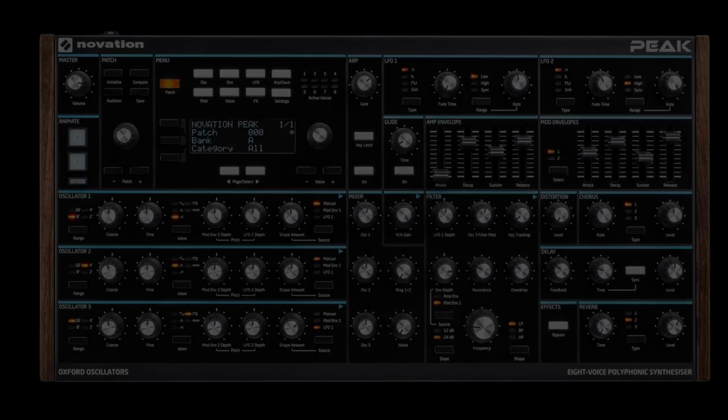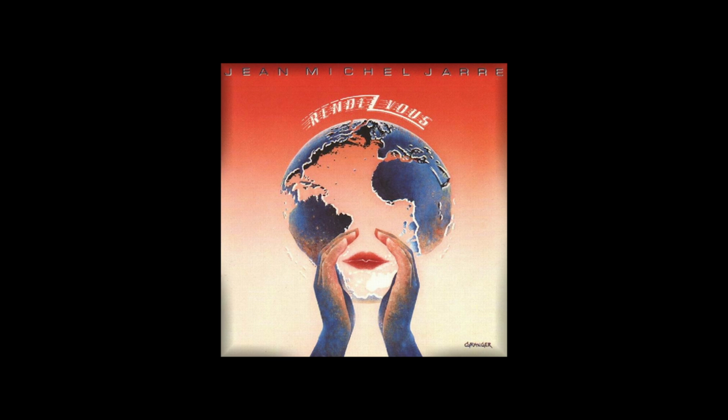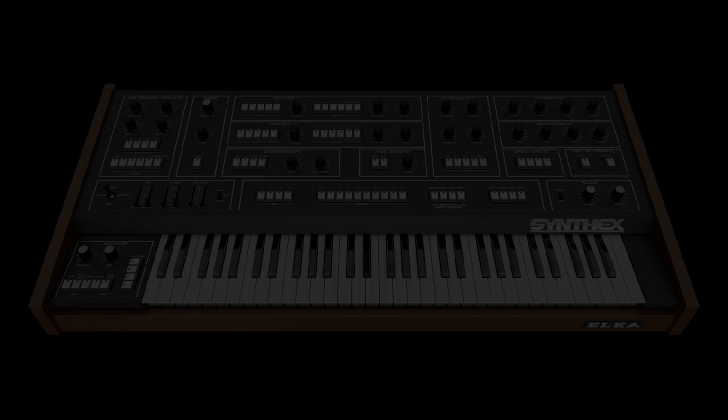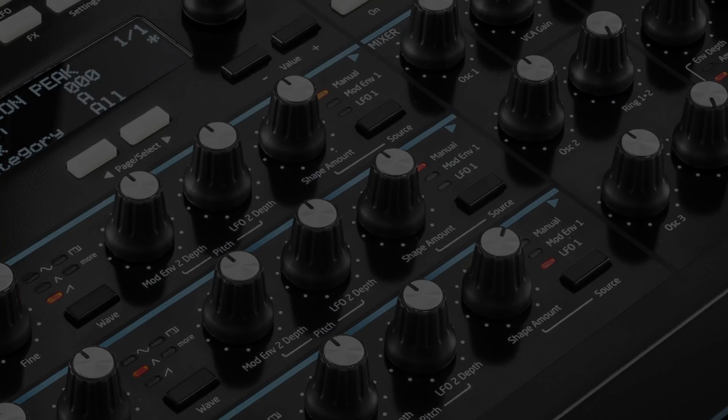In this video, I'm going to show you how to recreate one of the famous patches from the Elka Synthex using Novation's Peak synthesizer. This patch was made famous by French artist Jean-Michel Jarre on his album Rendez-Vous. The Synthex was a polyphonic analog synthesizer produced by Italian company Elka throughout the early 1980s. Featuring preset storage and 8-voice polyphony, the synthesizer was popular amongst famous keyboard players and electronic musicians alike. Many of its features can be replicated by Peak, and that's exactly what I'll show you throughout this video.